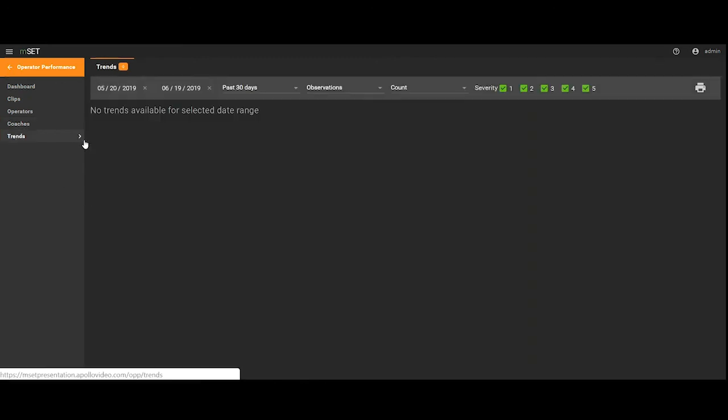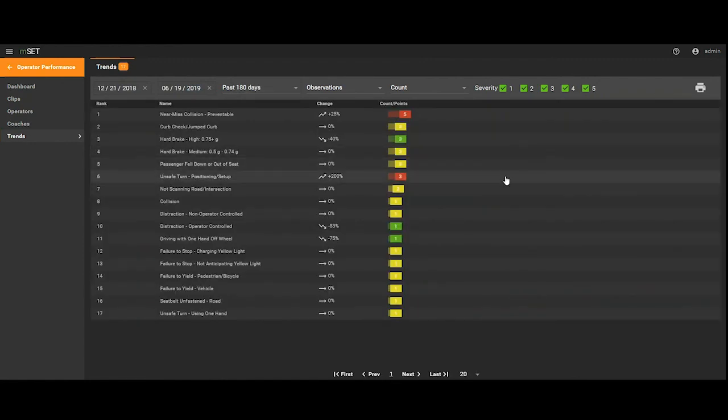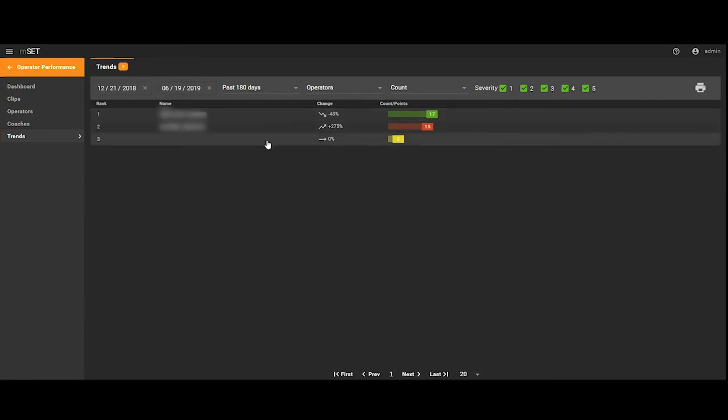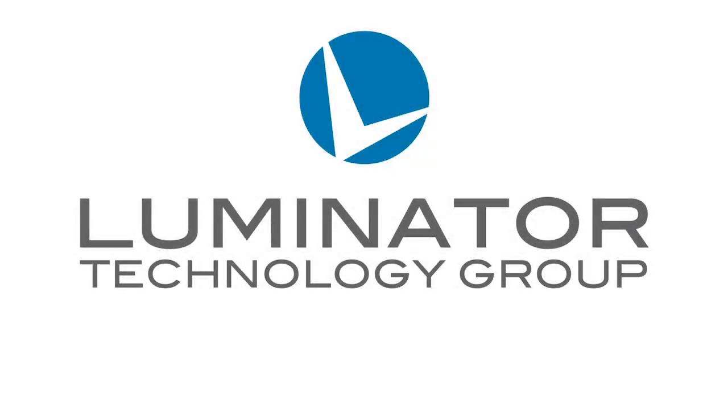And then the trends page, which will give an agency a really good idea of what's trending in their organization, what observations are trending, good, bad, the severity, and you can also change this to the operators themselves and click on a specific operator, determine where they are in their progress. So that's operator performance as a whole, and I hope you liked our demonstration.